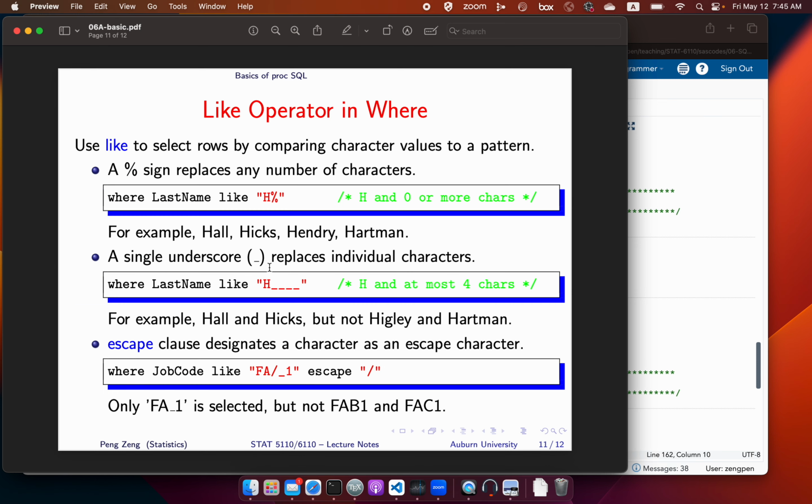Now for the WHERE statement, most of the operators we discussed for the WHERE statement in the data step can be used here. But in PROC SQL, it provides something even more. For example, we can say WHERE last name LIKE. This LIKE basically just selects rows by comparing character values to a pattern.